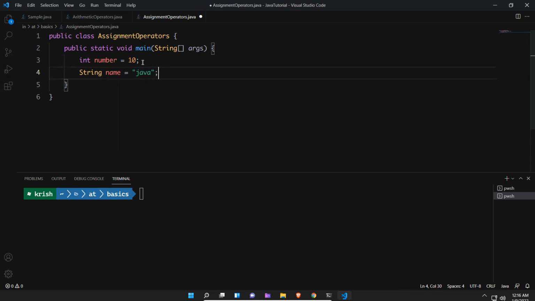Now int A equals number means this number I'm assigning to A. What is that number? 10. So this 10 is assigned to A. We have seen the difference between primitive and reference data types in one of our previous videos. If you do not know exactly what is happening internally, just watch that video.